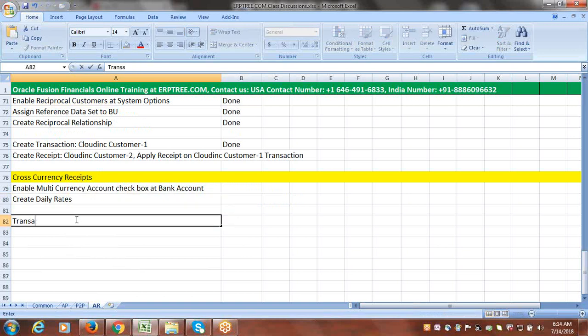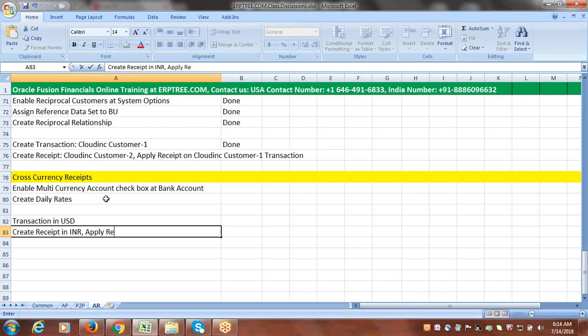Say we'll create the transaction in USD, which is our functional currency, and we'll create the receipt in foreign currency, that is INR, and this receipt we can apply on the USD transaction, which we call cross-currency receipts. So the receipt currency will be different from the transaction currency. We'll go and test it.